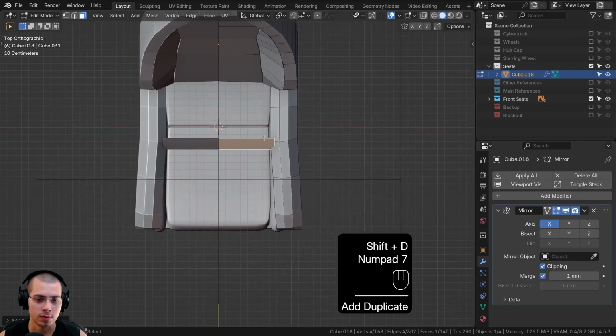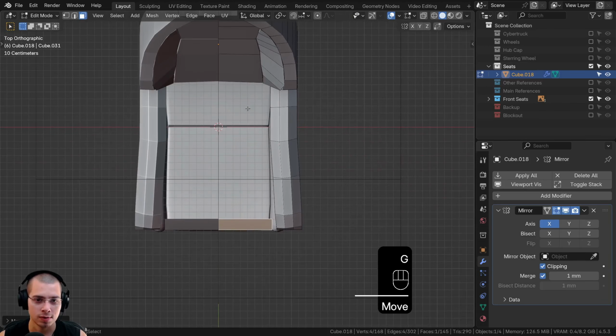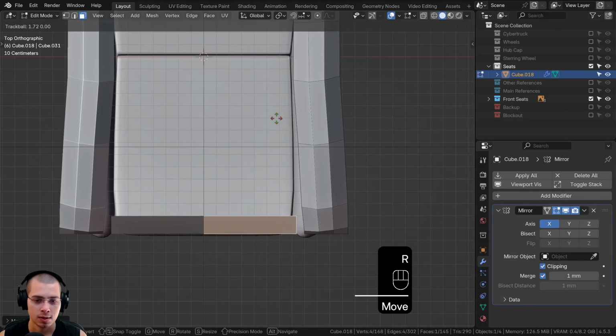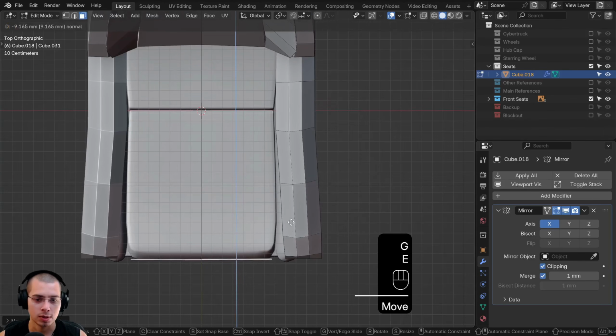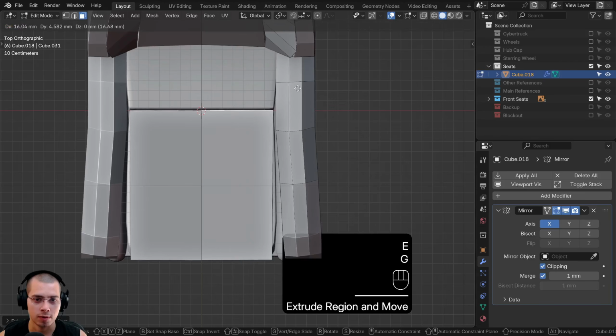And let's go to top view and we'll bring this cushion over. And you can see for this, there's actually two cushion pieces. So let's use the trackball rotation to flatten that. And then we're going to extrude it back all the way to the very end there.